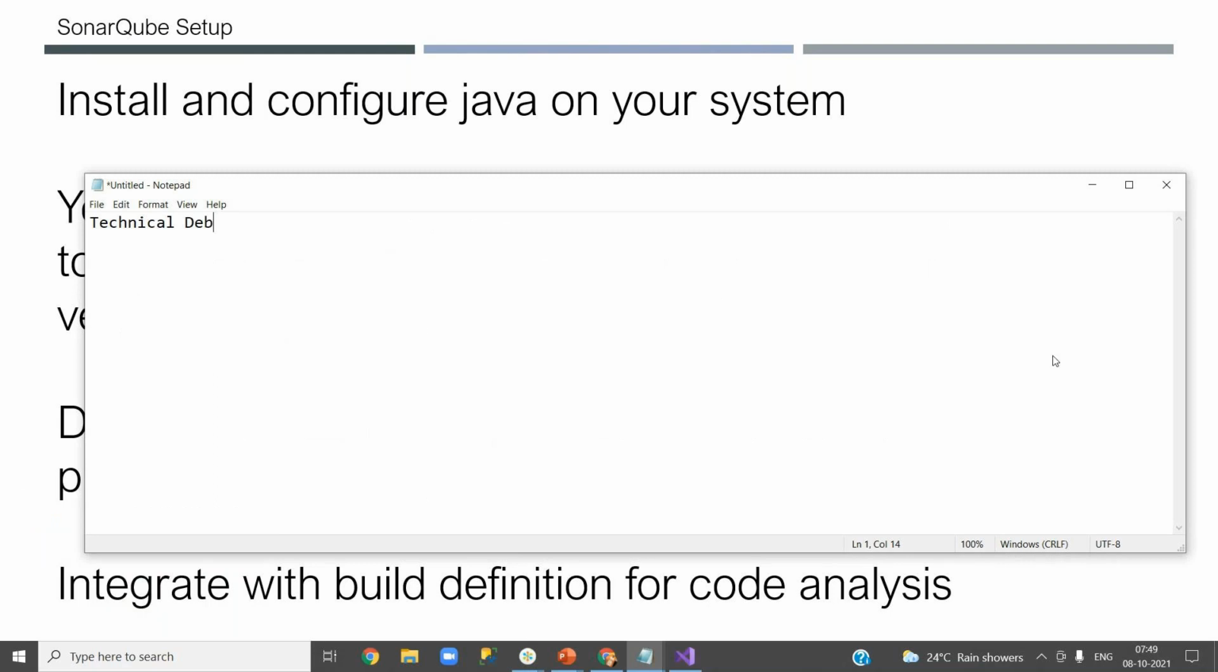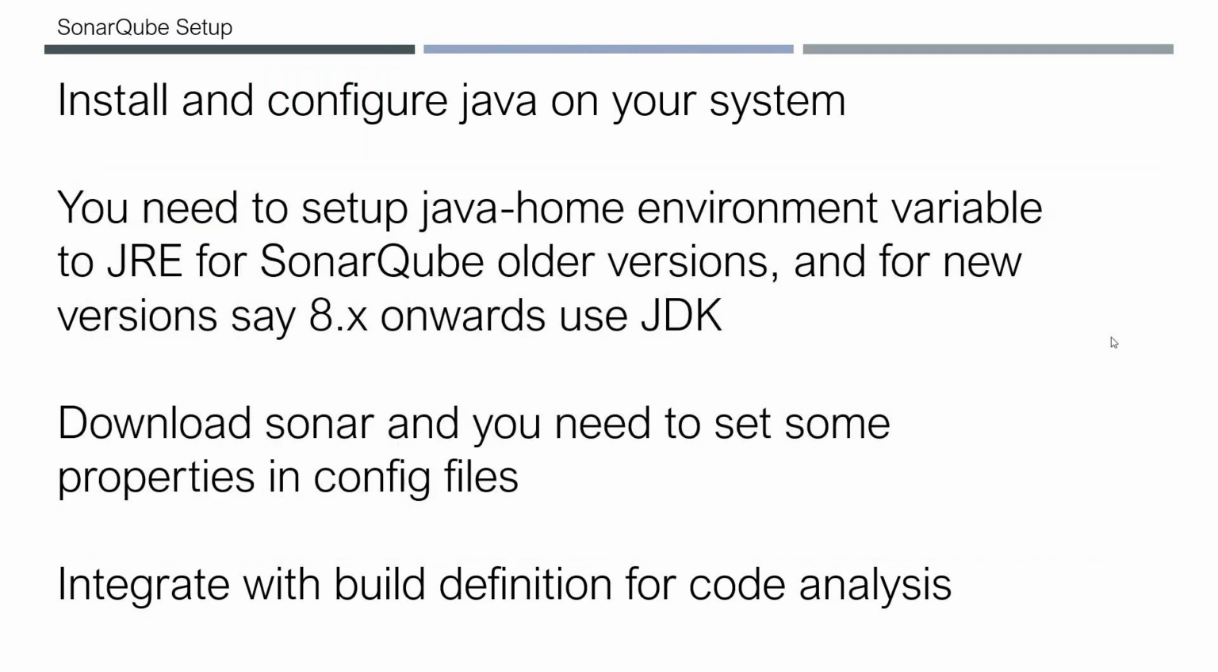Technical debt. If somebody asks you, how do you identify technical debt, and how do you mitigate it? Mitigate means how do you address that technical debt? Technical debt is nothing but the list of all the issues and the time required to fix all those issues. And how you identify it, you will identify it using SonarQube.